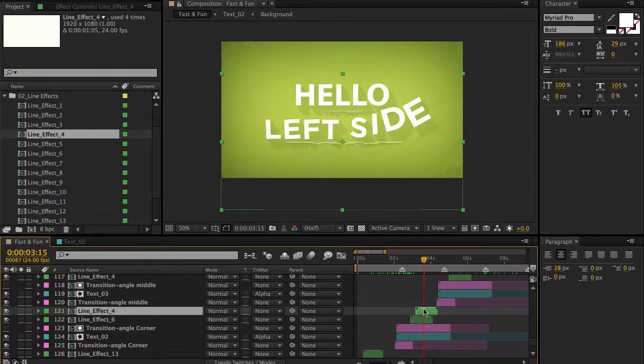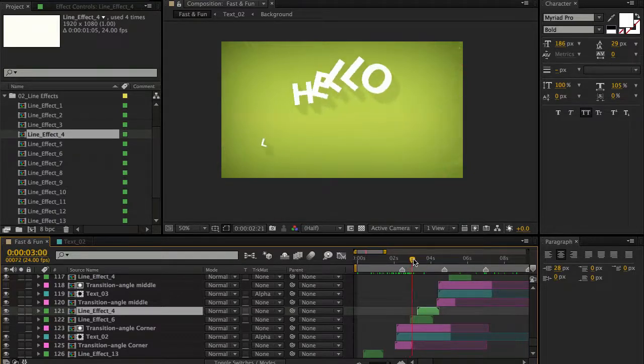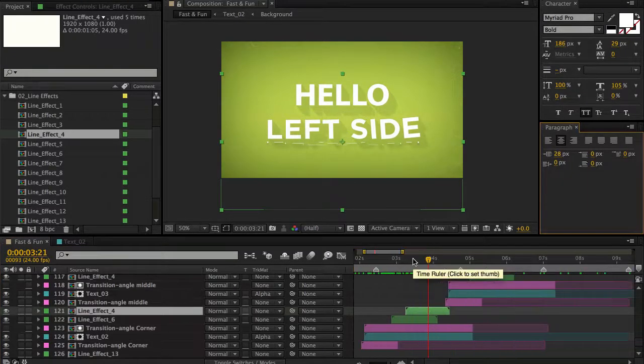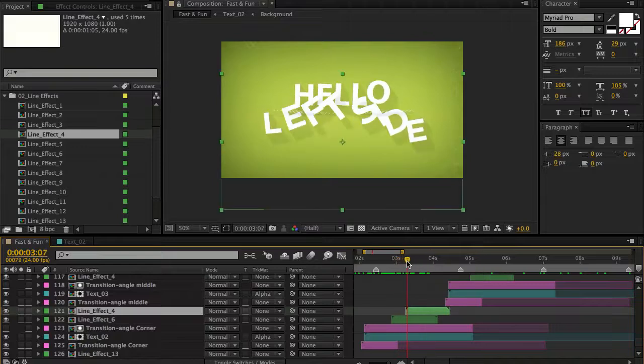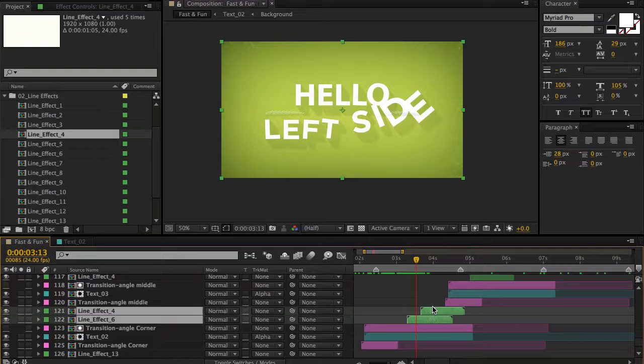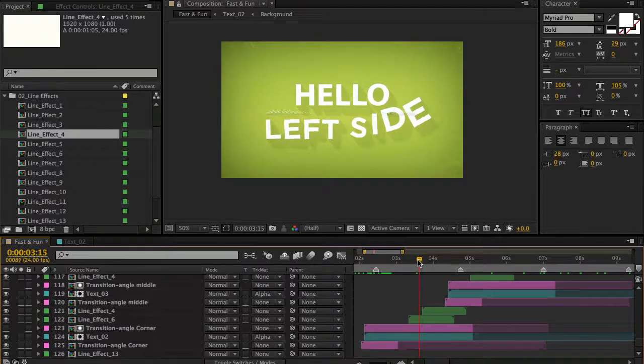Just do a little modifying of the timing. So now hello, left side pops up. I'm just going to drag this over here so I have a little bit more room to work with. Hello, left side. And I'm going to move both these over this way.